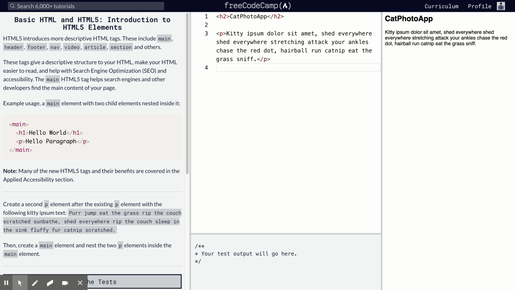Hello, welcome back. So in this section, we're going to talk about an introduction to HTML5 elements.